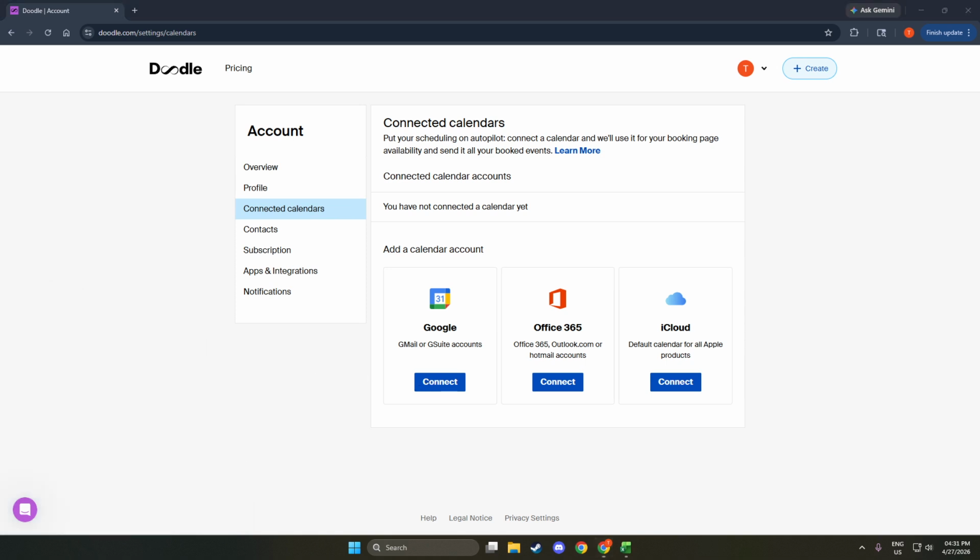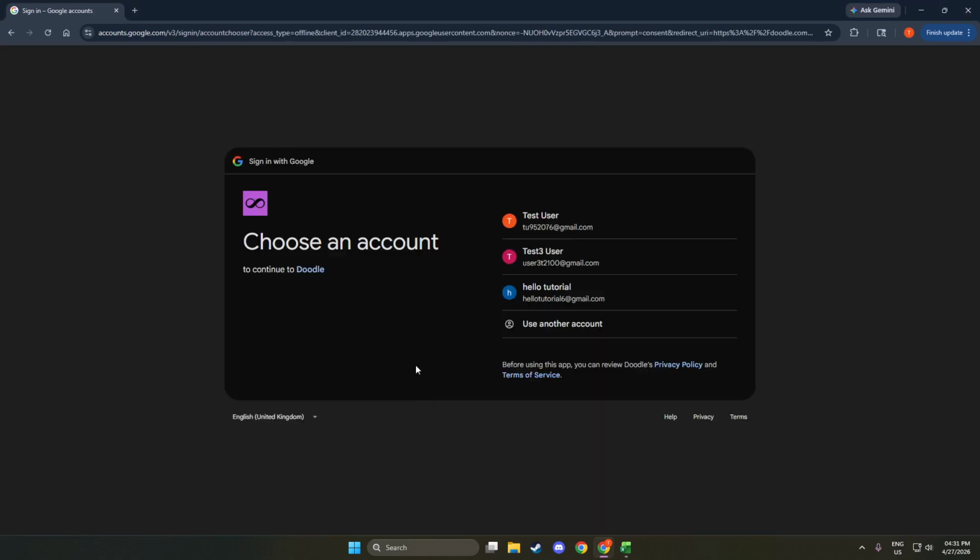When you select Google Calendar, a new window will open asking you to sign in. If you're already signed into Google in your browser, you might see a list of accounts. Pick the one you actually use for scheduling. If you manage multiple calendars under different accounts, choose the single account that holds the calendars you rely on most. This helps Doodle check the right availability and place events where you expect them.